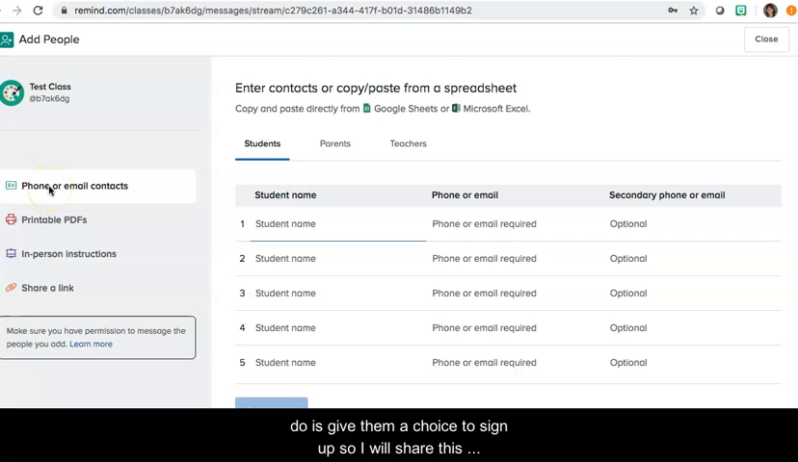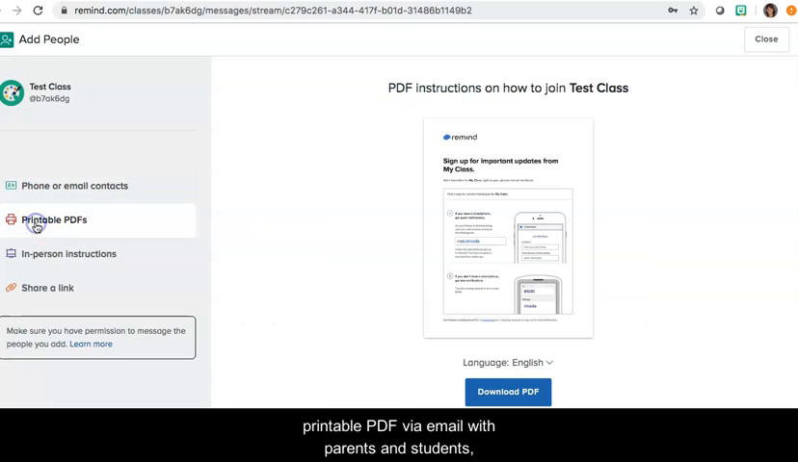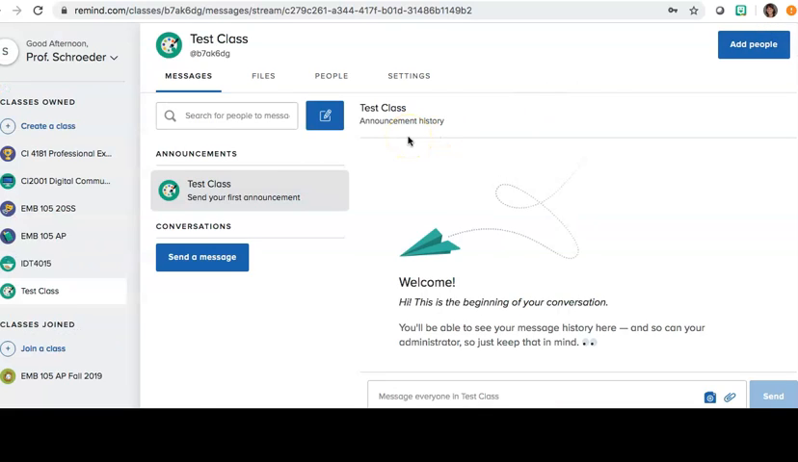So I will share this printable PDF via email with parents and students, and then I'll also share a link. This PDF is great. It connects them to your individual Remind class, so it customizes the flyer for you. So download that PDF and share it out with parents and students so they can join your Remind.